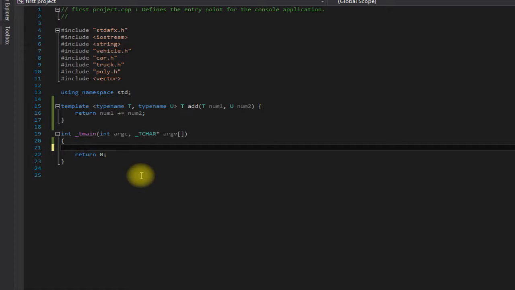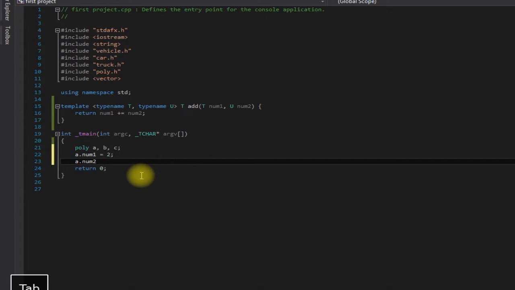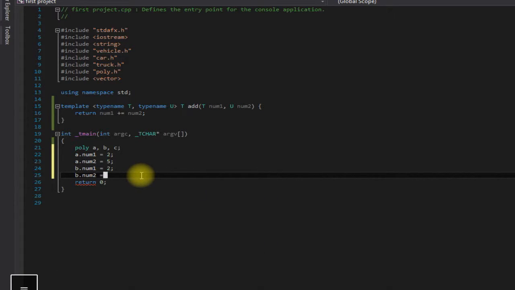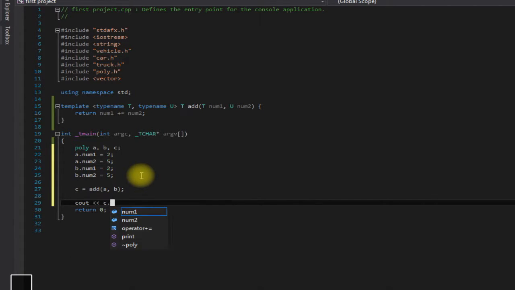So you guys can remember I overrode the plus equal operator in my poly class. So here I'm just going to create three poly objects. Say a.num1, I'm going to set it equal to 2, a.num2, set that equal to 5, and do the same thing with these. Okay, so now we can say C is equal to add A and B, and cout C.num1, put a space, and C.num2.